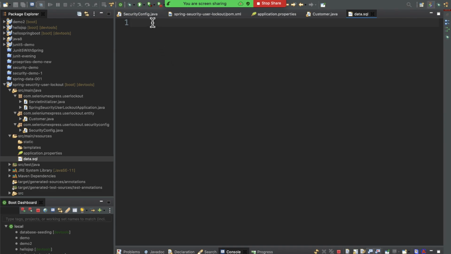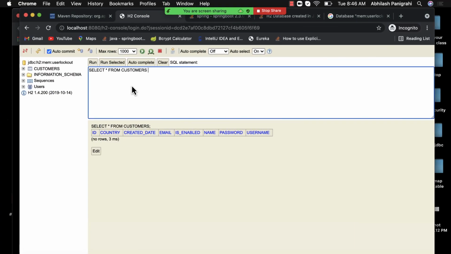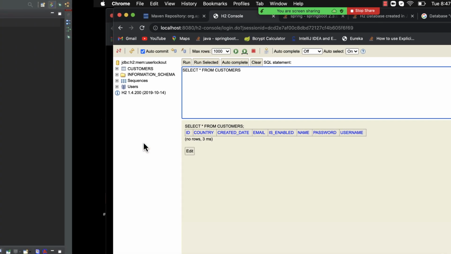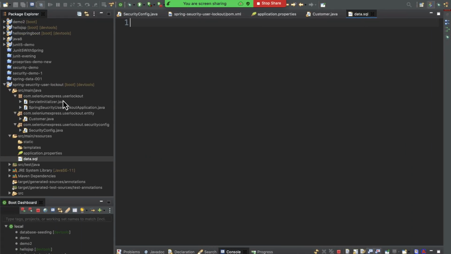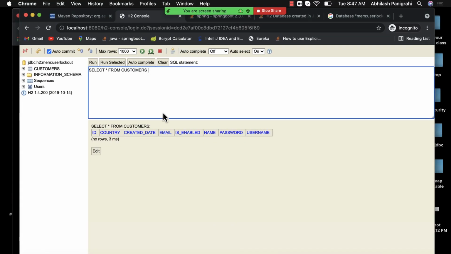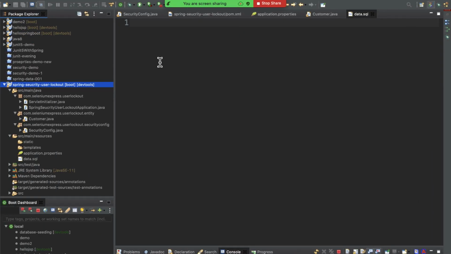Obviously I'm using an H2 database, so every time I restart my application I will lose the customer. I don't want to manually insert a customer here, because once I stop my application and reload, the data will go away since it's an in-memory database. So every time my application boots up, I want to insert some data into this table, which I will use as default customers for my application.